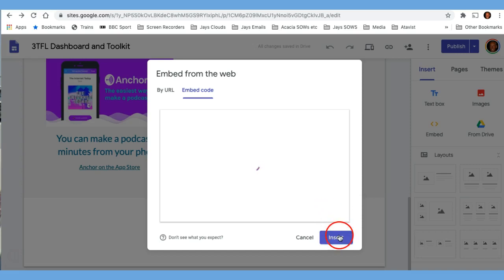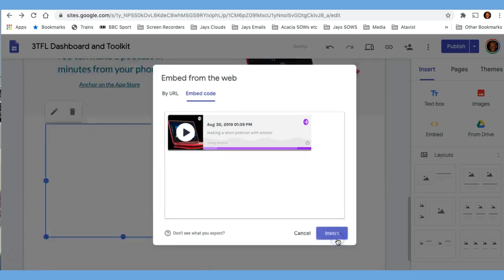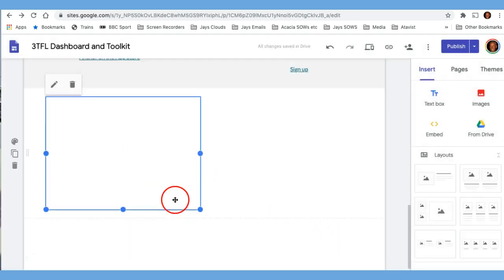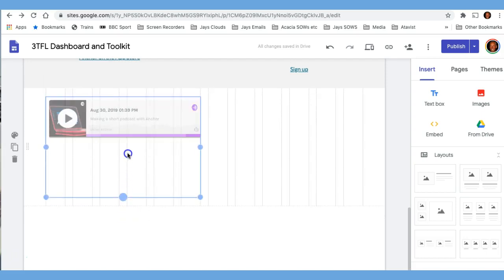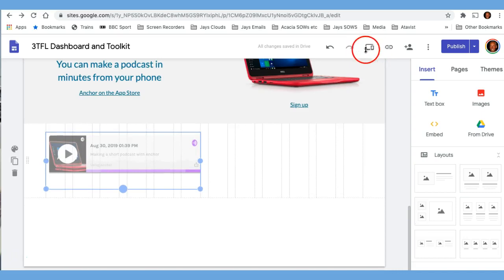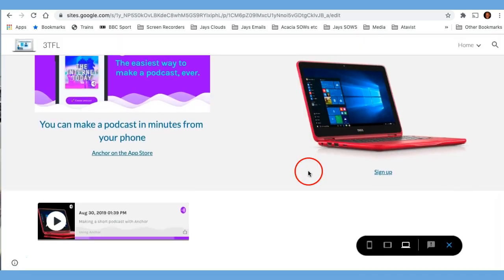And next. And hopefully I'll get an Anchor podcast player to embed. Just pause while that loads up. There it is. And insert. And you'll see now on my Google site that I have my Anchor podcast ready to go. And when I preview this site, and there it is. So I'll click here.